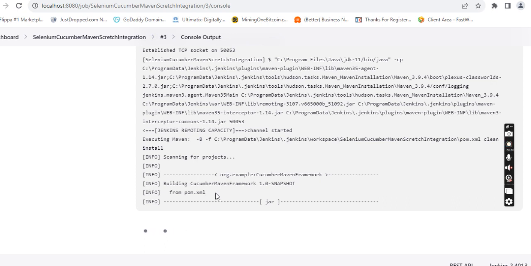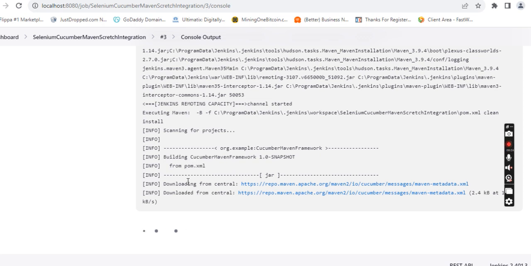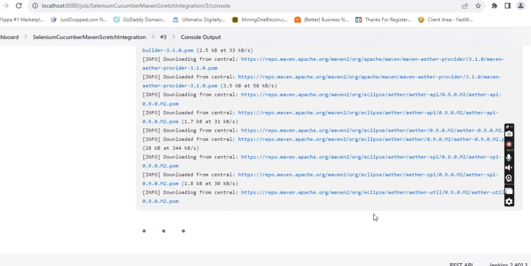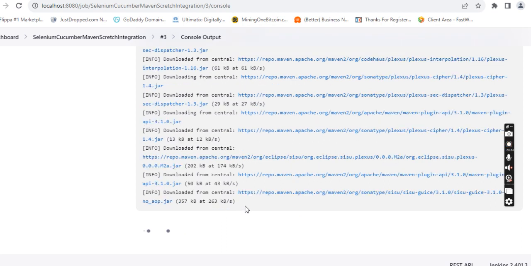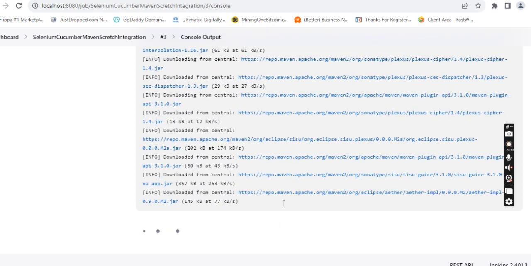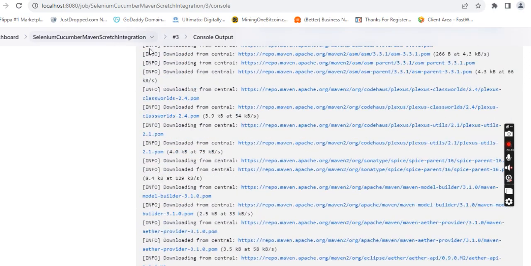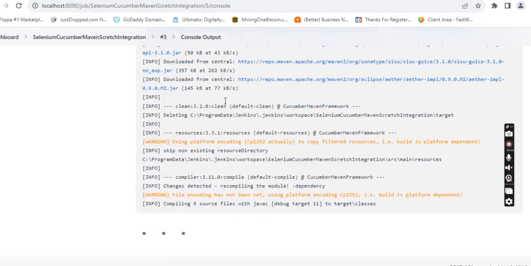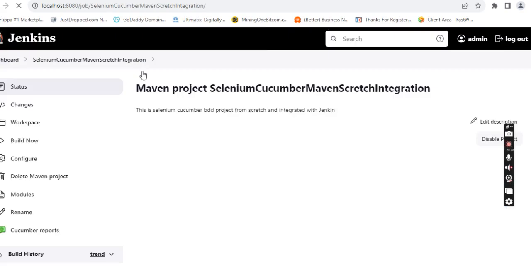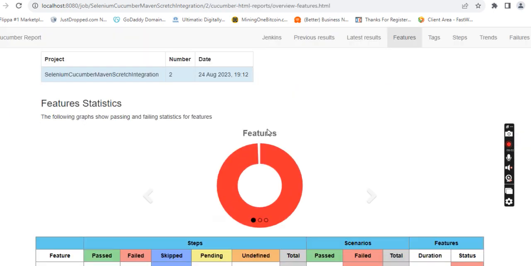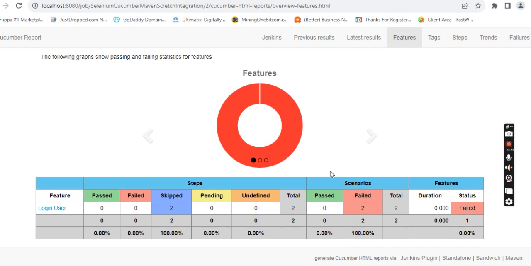You can see the job is running. It is downloading the dependencies from the M2 central repository. Once this is executed successfully, I will go back. Once this is executed successfully, you are able to see the Cucumber reports here. So you are able to see the Cucumber reports.